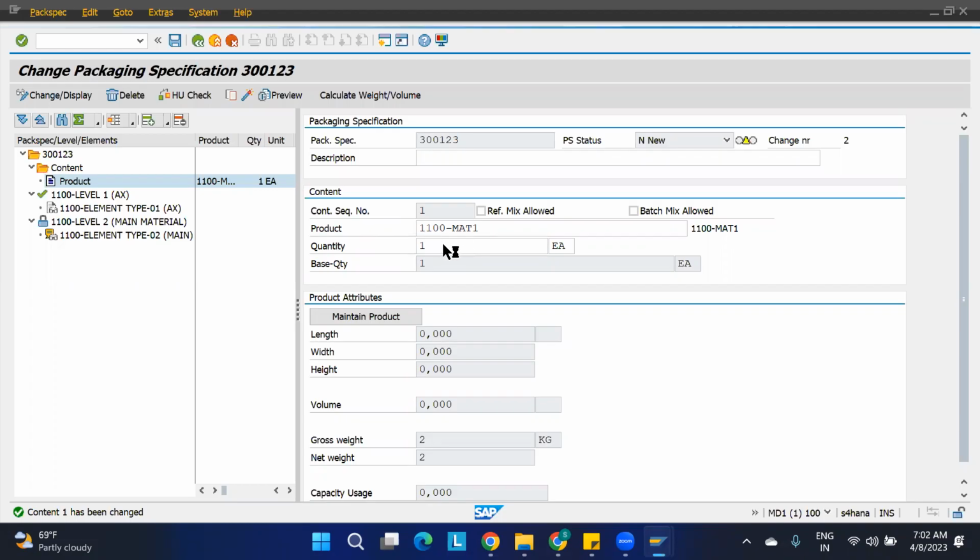Okay, one I have kept here. One material. Next, I'll go to level 1. Level 1 is nothing but the auxiliary material for me. Okay, just a minute.